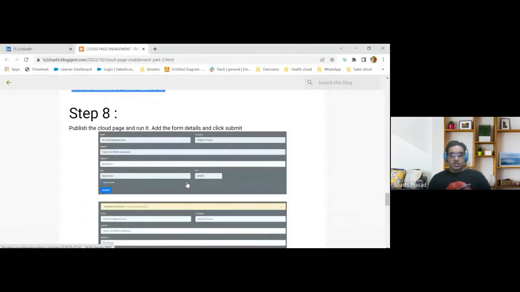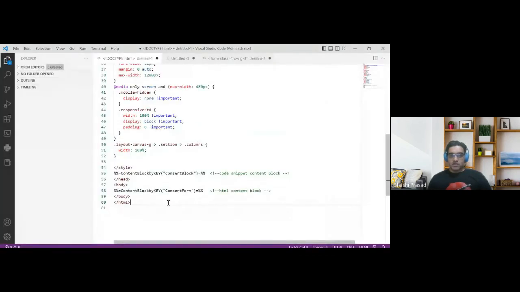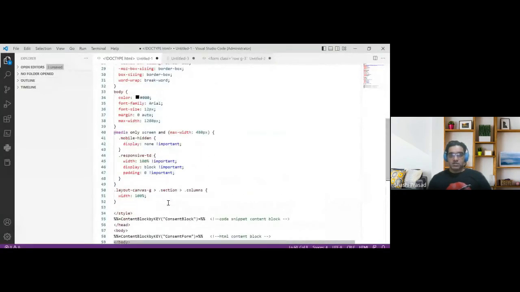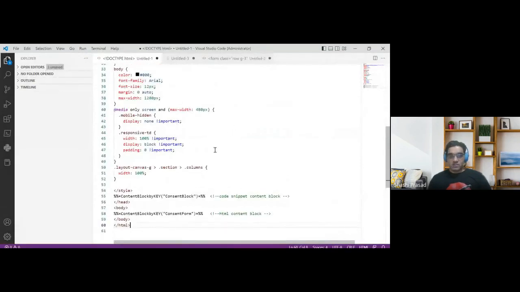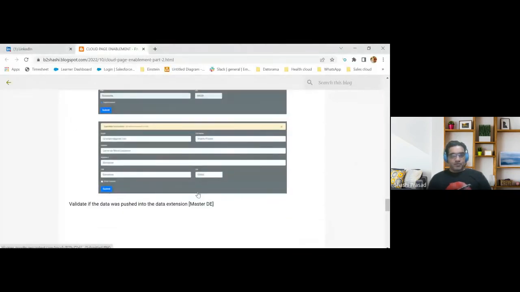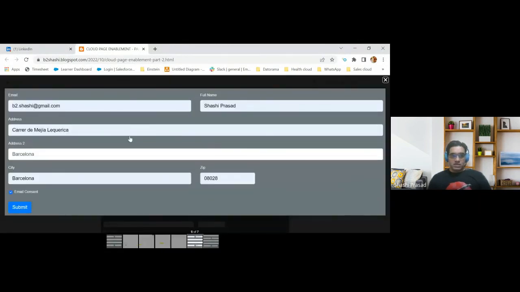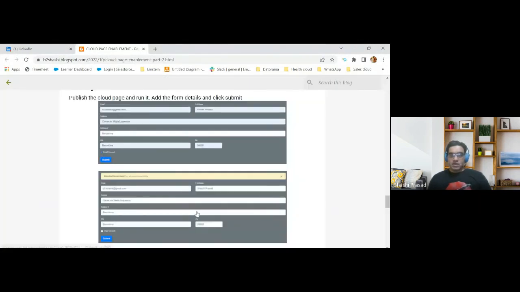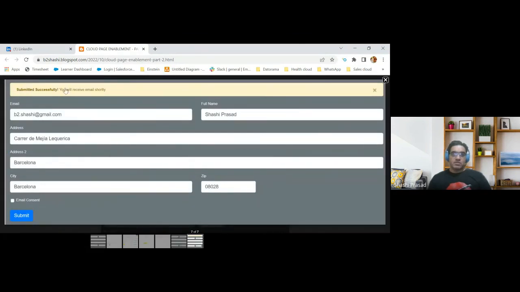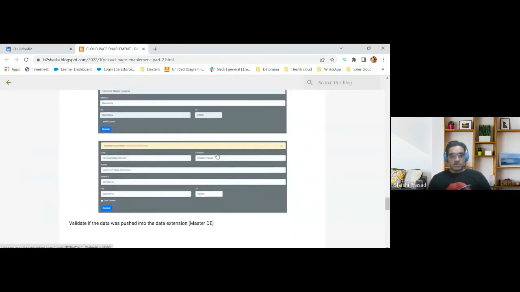After adding these content blocks, we need to first save the page and publish the page, then just run the page, add the details, and click on submit. We still haven't completed the section on how we display the submitted successfully message on the landing page. We'll cover this maybe in another part of the series.